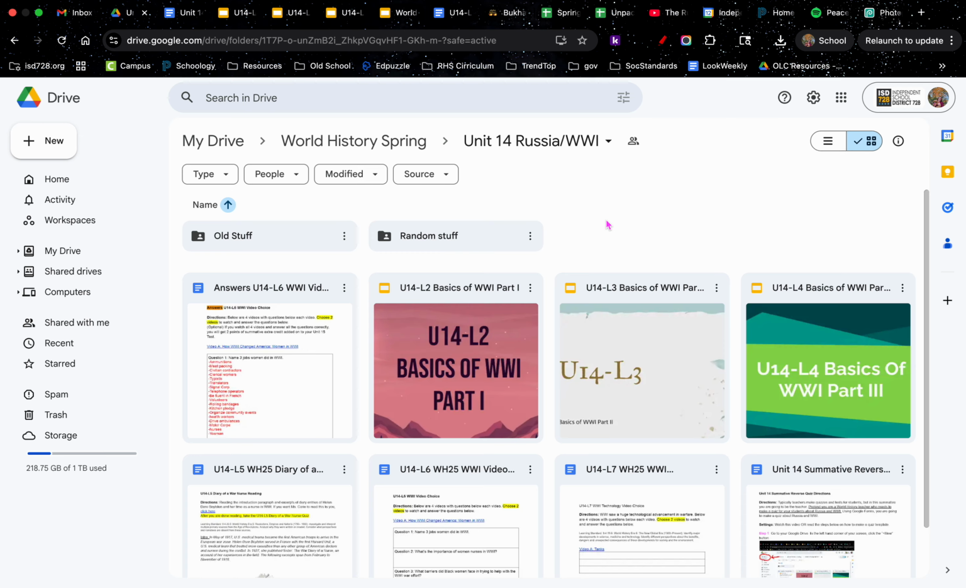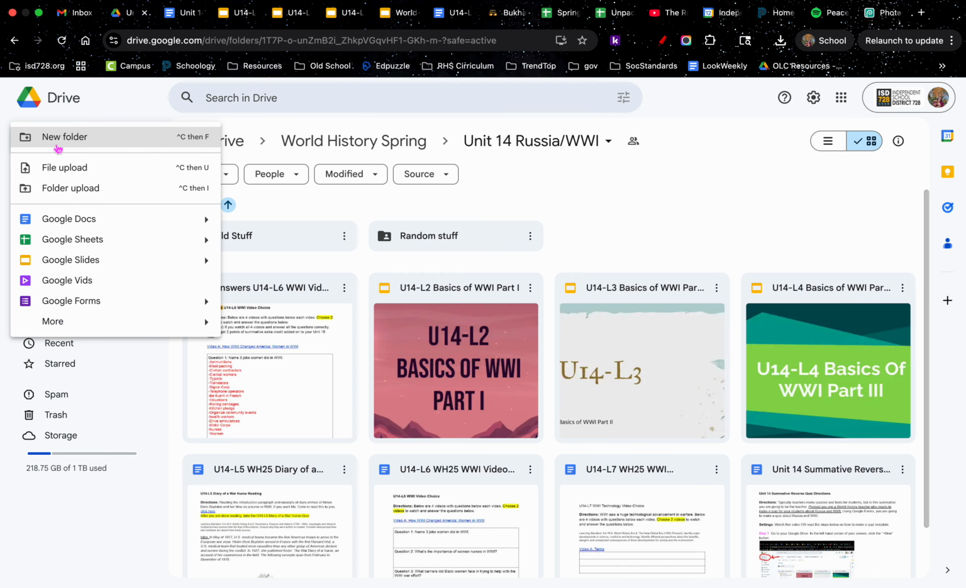So the first thing you need to do is create the Google form. Now you go over to your Google Drive, and then on your Google Drive on the left upper hand corner, you're going to see new with a plus sign. I want you to click on that.